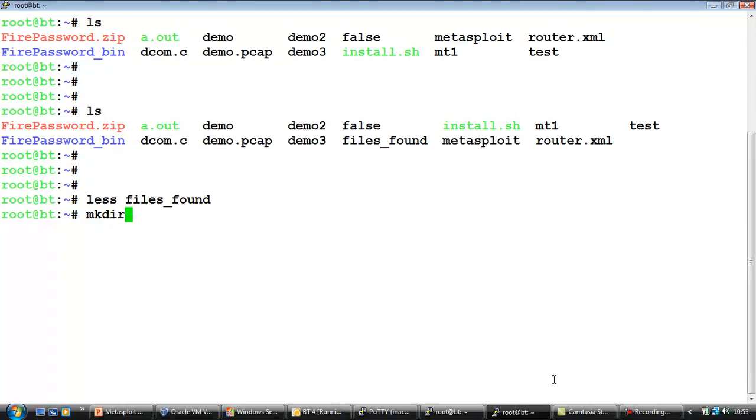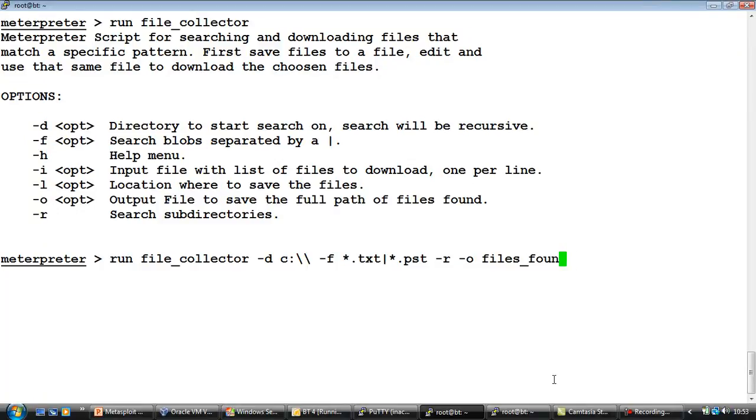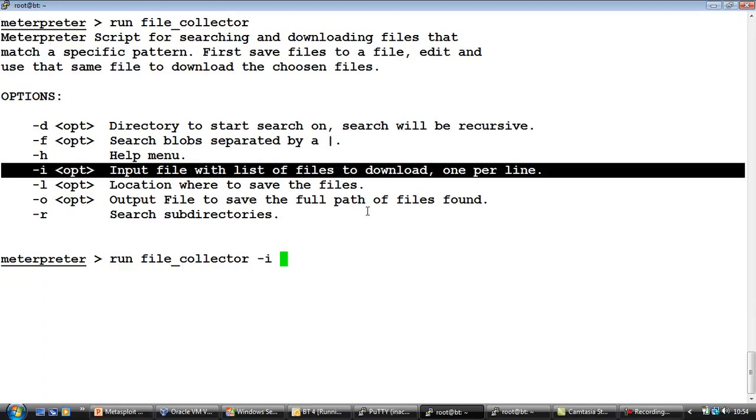Right, so let's say you want to download all of these files locally. Let's create a directory called stolen_files, and then go back to the file collector and give it these options. First of all, give it the input file name. This is the file we just created, containing the list of files we want to download. And then we give it the location where to download these files to. Right, this is the directory.